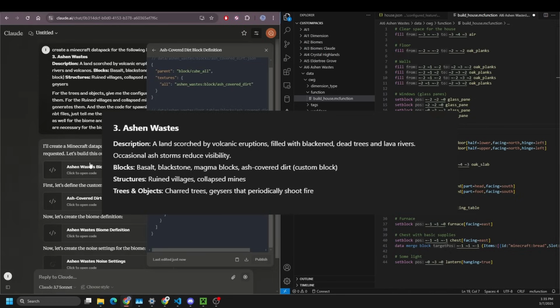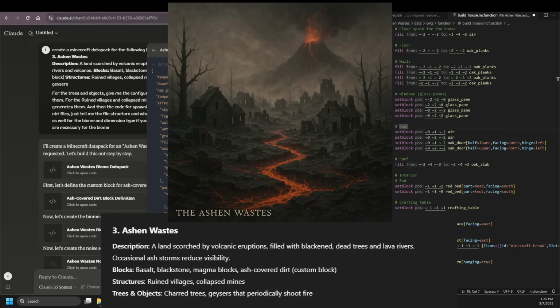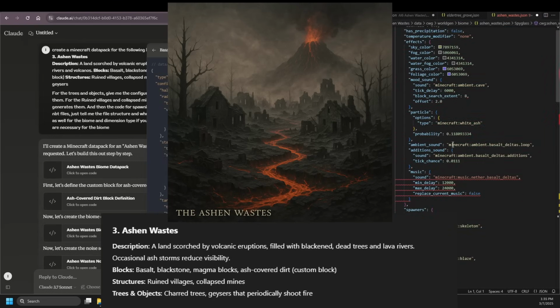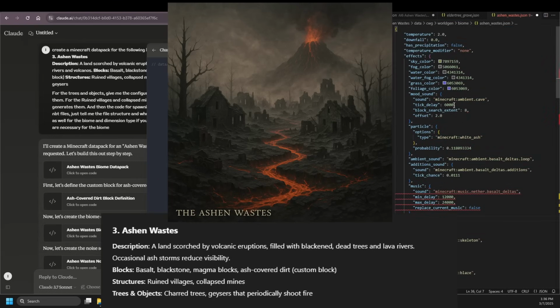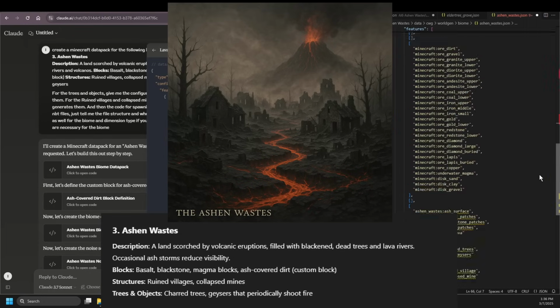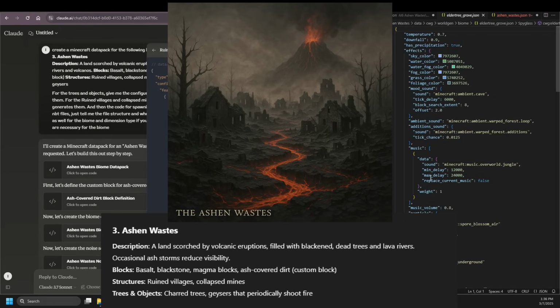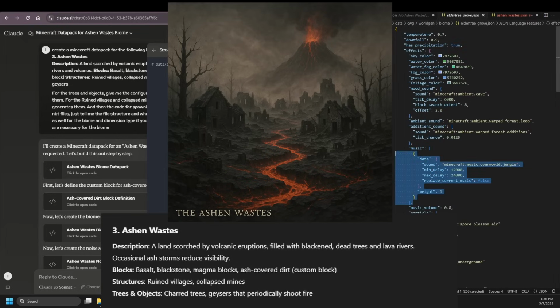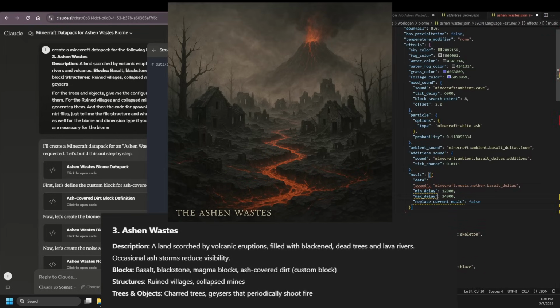A land scorched by volcanic eruptions, filled with blackened, dead trees and lava rivers. Occasional ash storms reduce visibility, basalt, blackstone, magma blocks, and the custom structures are ruined villages and collapsed mines, charred trees, and geysers that periodically shoot fire. I don't think that's possible.